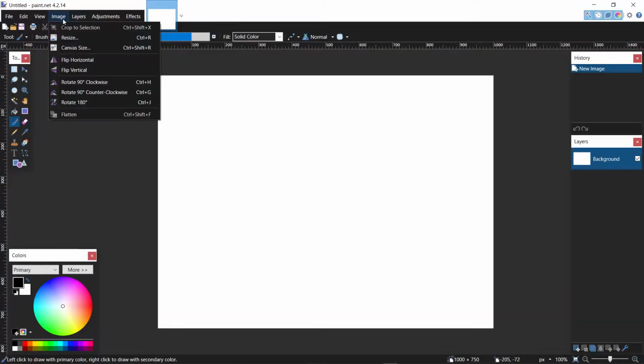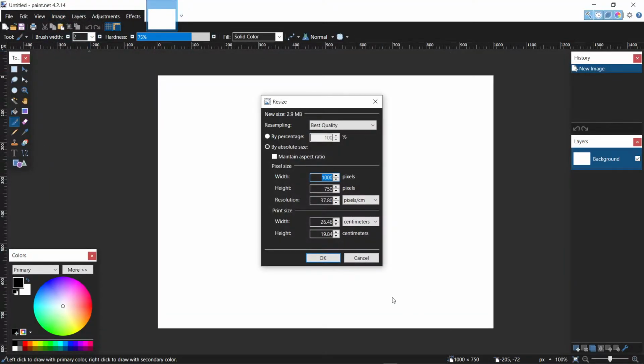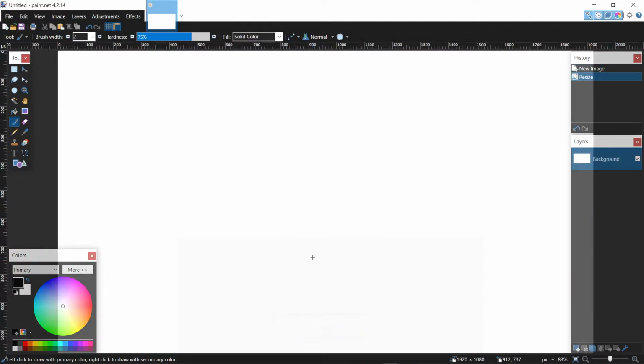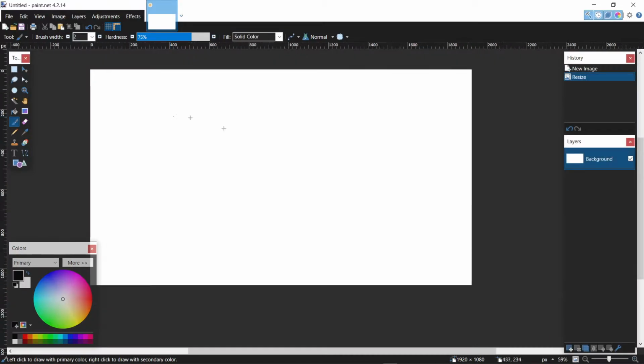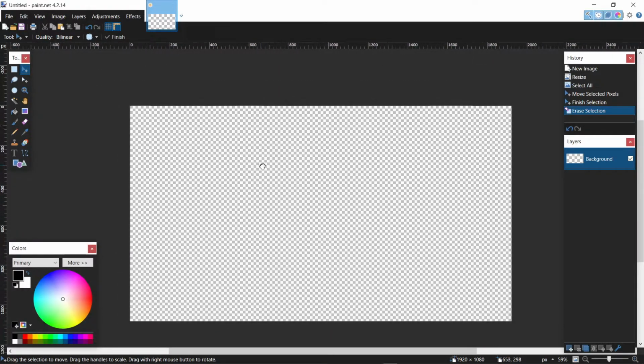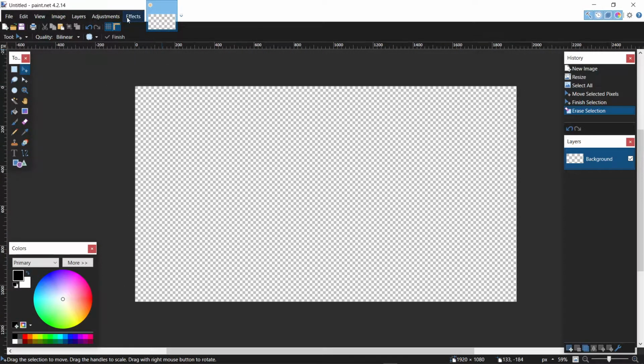Open your Paint.NET and set the size to 1920 by 1080. Then click on the mouse and delete the background. Put it as a transparent background. Go to your text and type in whatever text you want. I'm going to type in my name.